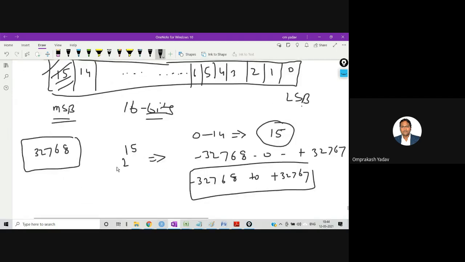So I simply did 2 raised to 15, because I'm talking about binary numbers, that's why I took 2. So 2 raised to 15 is what? It's coming 32768. So this can store minus numbers to plus numbers: minus 32768 to plus 32767. So this will be the range for this particular integer variable.